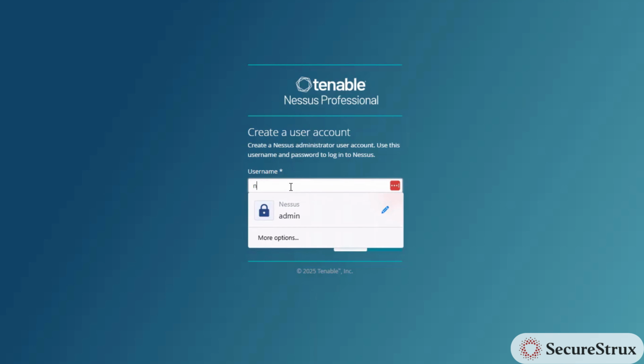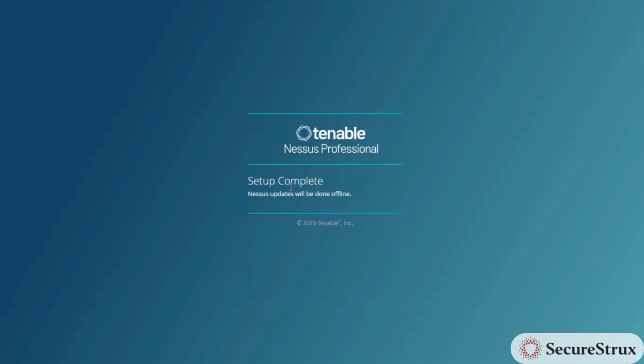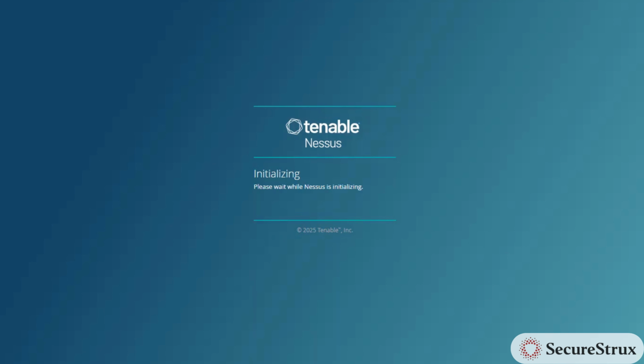Okay, we'll set up just a Nessus administrator account. This is going to be the account that's used to manage the application. And setup is now complete. Nessus will then take some time to initialize. We'll give it some time here, and then I'll reboot the recording once it's done.